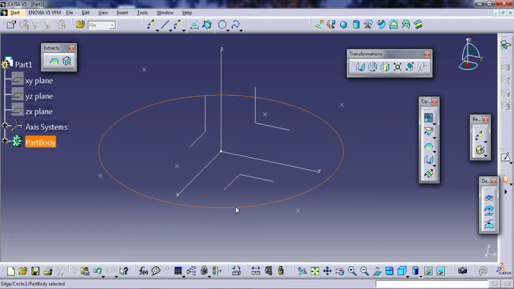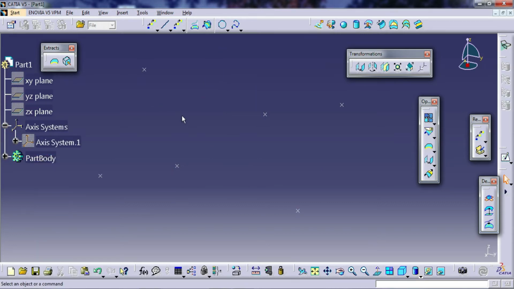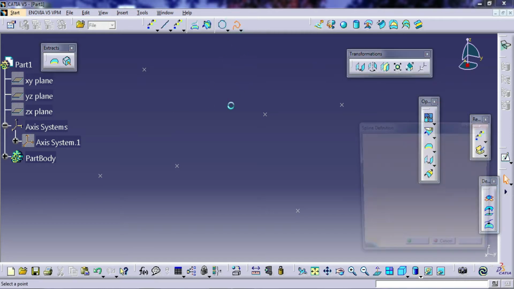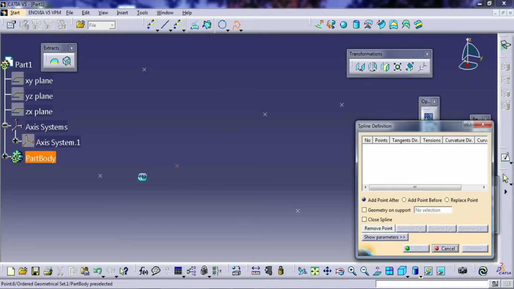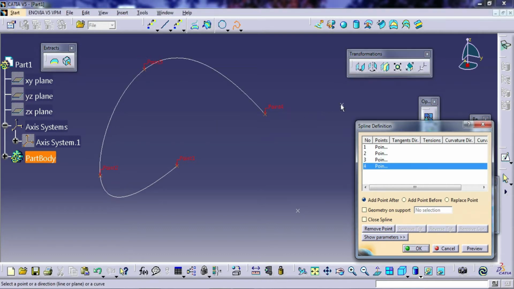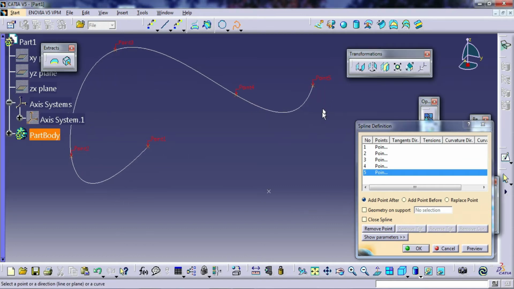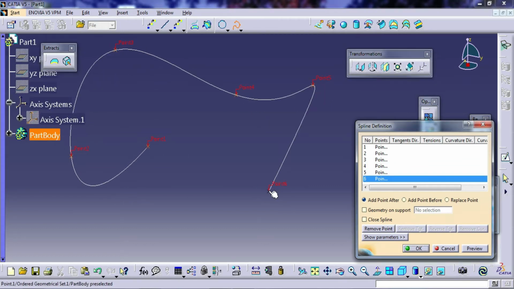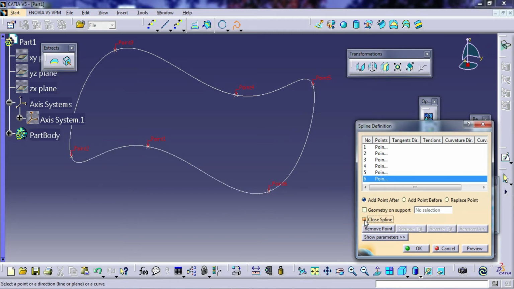Now you can hide this sketch. Click on this. If you want you can hide that. Even you can hide this axis also. I will hide this axis. Now you see I have these points and I will go for the spline here. I'll start a spline from this point to this point to this point. I'll connect to this point. Again I will connect to this point. Then I will connect to this point. Finally you can go for close spline. Now you can see here your sketch is like this.